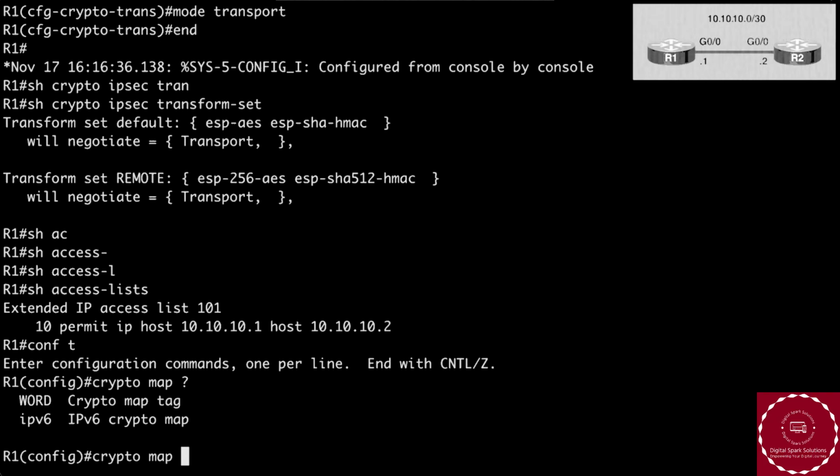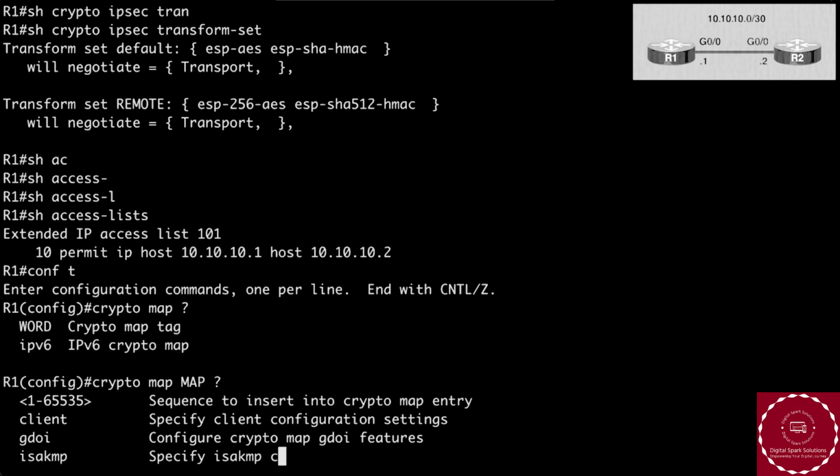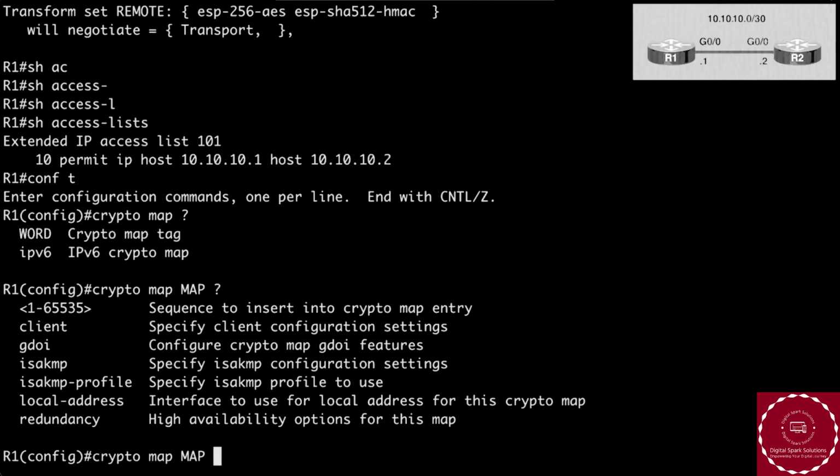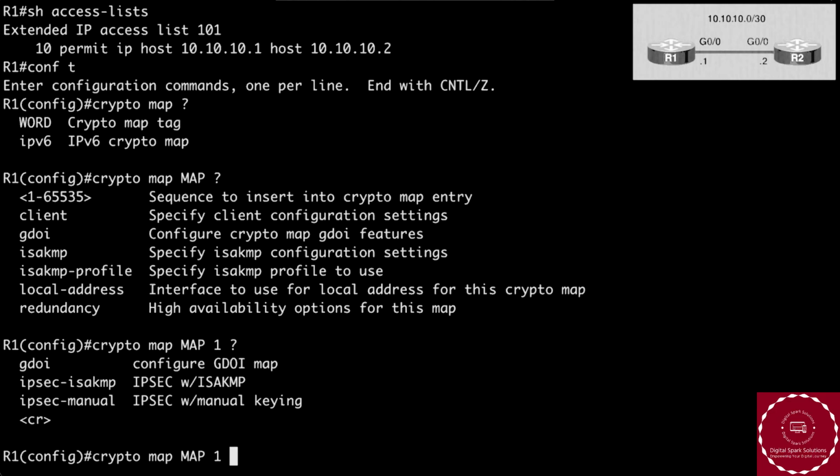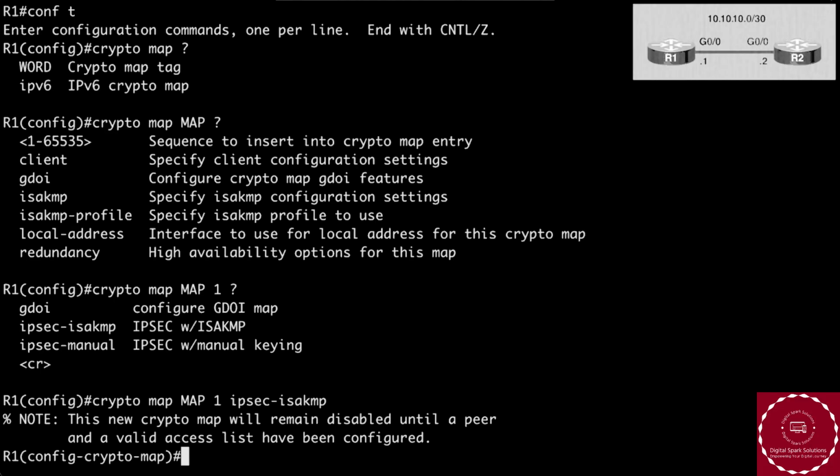You'll see that we can give that map a name. I'm just going to use map in all caps. And we need to give that a sequence number. I'm just going to use sequence number 1. And under those options, we want to choose IPsec-ISAKMP. And when I hit enter here, we're going to get a note letting us know that this crypto map will not work until an access control list and a peer have been defined.